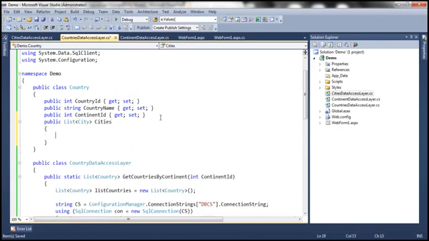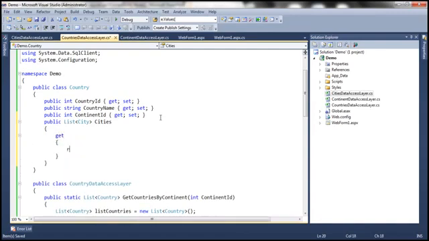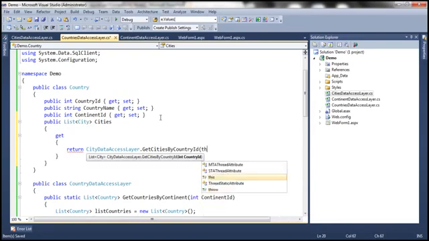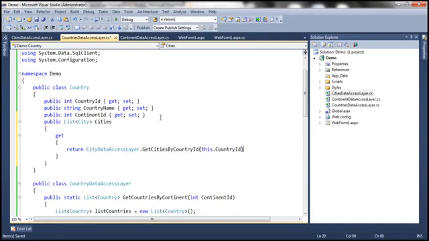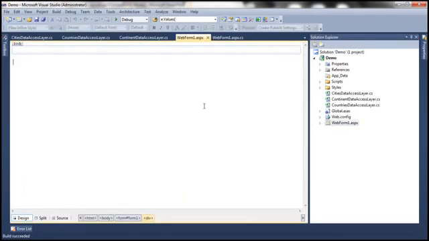And again, this property is going to have just get accessor, and I can make use of city data access layer. City data access layer dot get cities by country ID, and to this pass the country ID. That's it. So these are the simple modifications that we have to do for our data access layer class files. And once we are done with that, let's build the solution. Okay, now let's turn our attention to our web form.